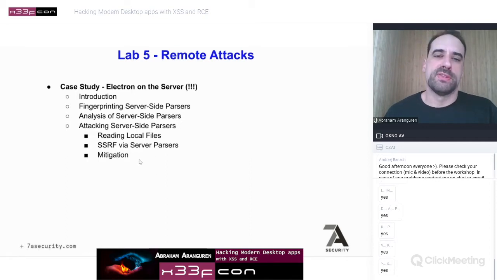we cover here the methodology about if there's a parser on the server, what you can send, and reviewing all the information that comes back, figuring out how to attack it, and read local files and do server-side request forgery and all that cool stuff.